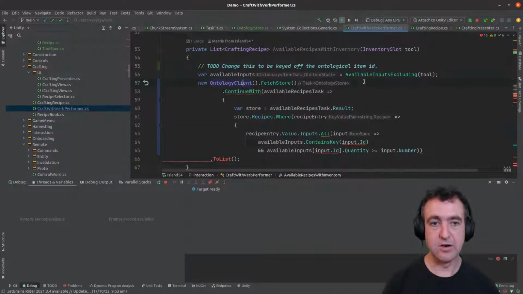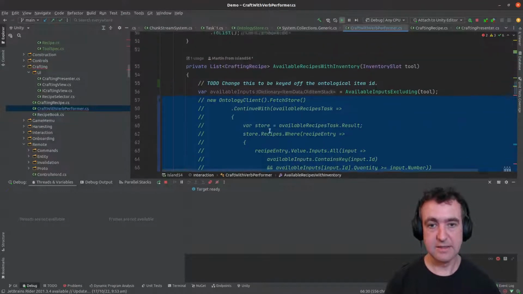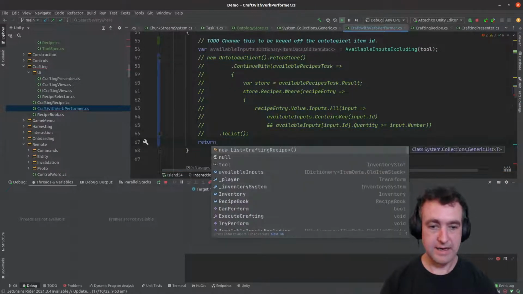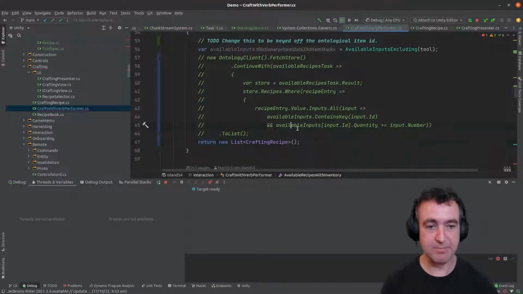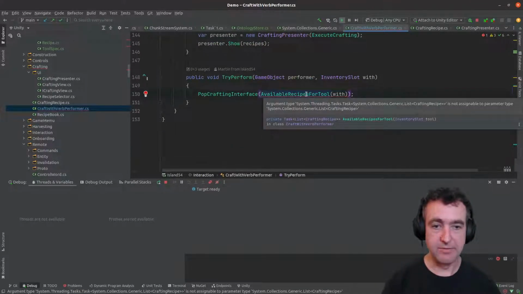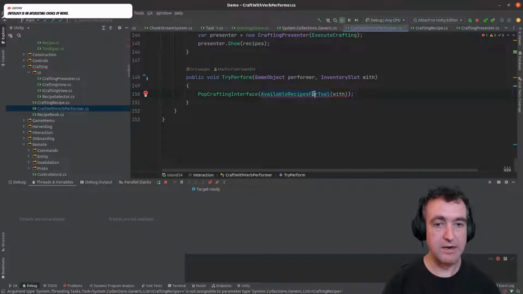I'm going to have to comment out a lot of this code though, because this isn't going to compile yet. So I'll just do that and we'll just return an empty list. I'm sure there's an easier way of doing an empty list than that, but that will do. Another problem in here, available recipe with tool. Oh yeah, that's fine.